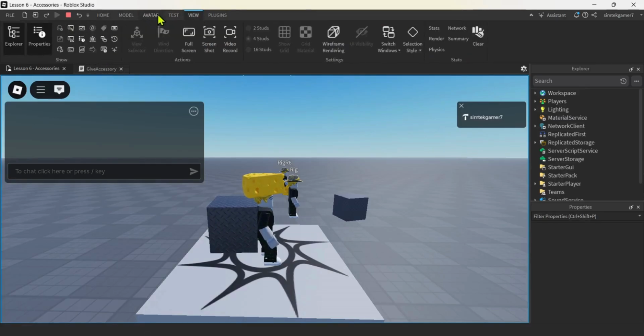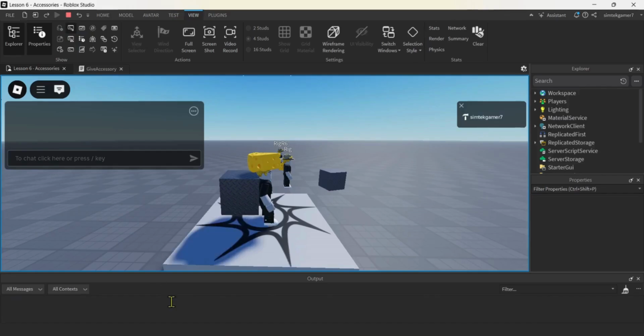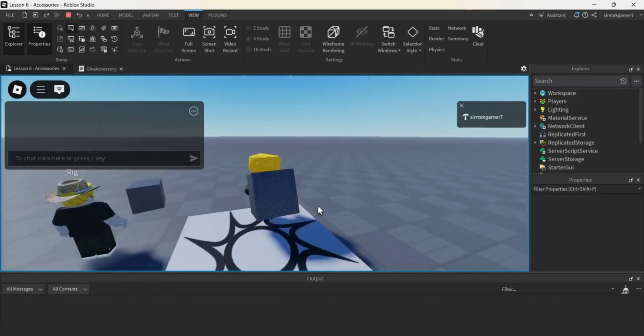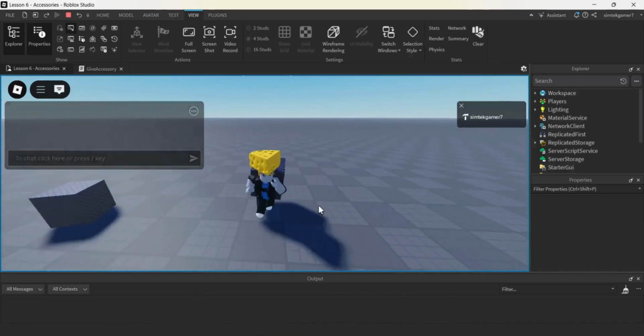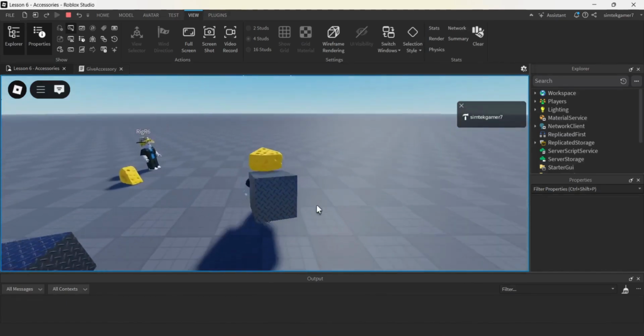Let's take a look at view output. Good, nothing red and scary. That's awesome. And now we have another attachment, and we used the base part. We didn't use the mesh part.